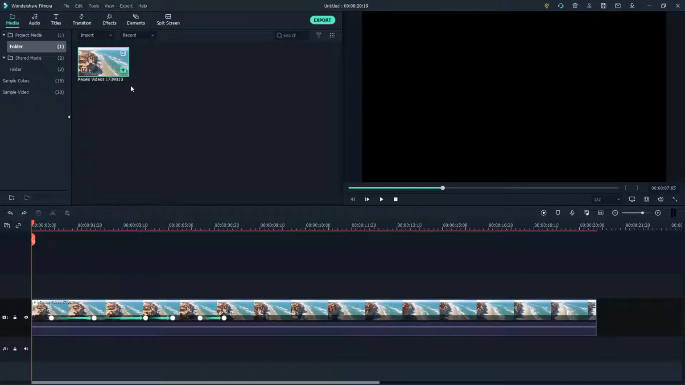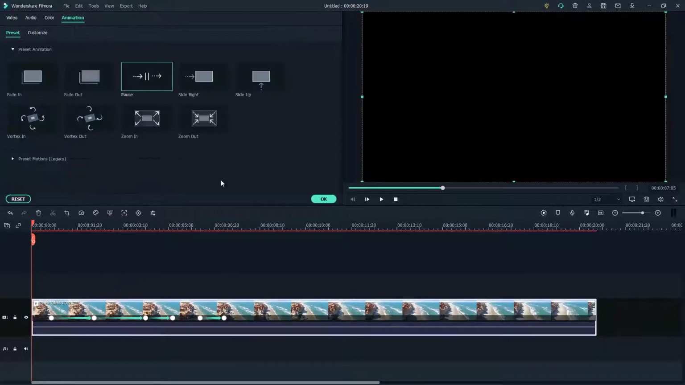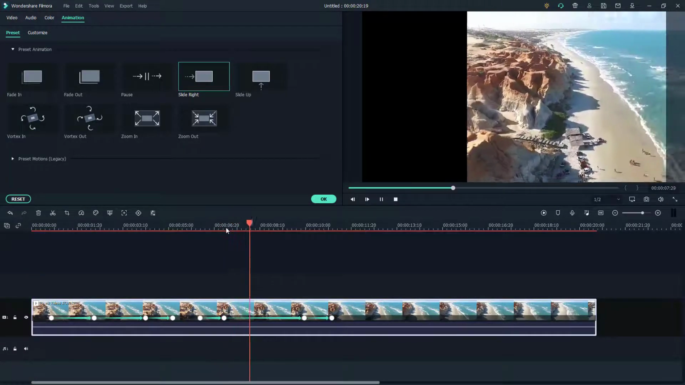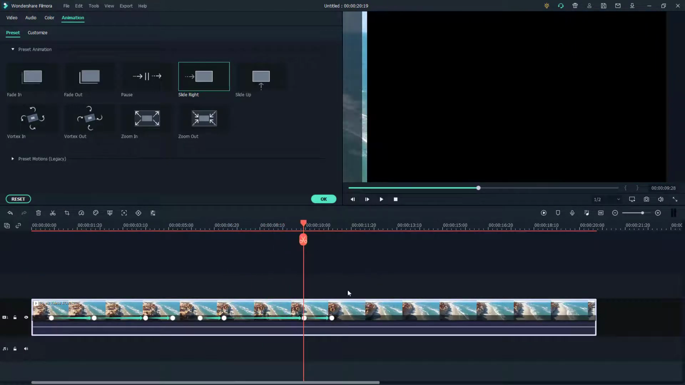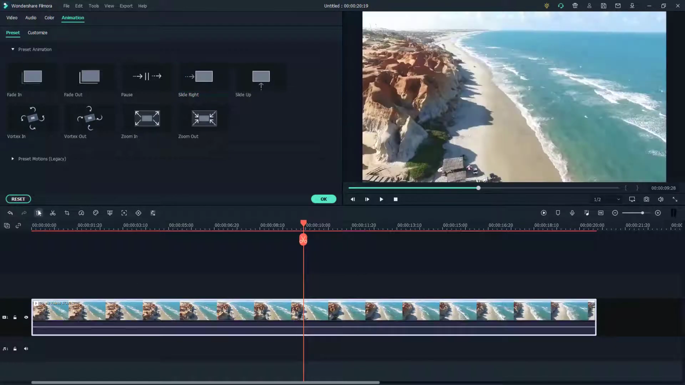So I'm just going to go around right here and then add in more animations. I'm just going to go around onto, let's say, for example, slide right. Then you have this one, as you can see right here. So I'm just going to go around and reset everything right here. If I were to click reset, then every animation resets out.